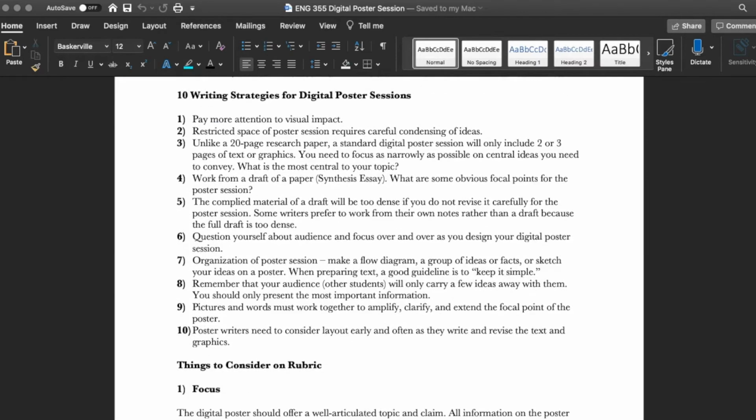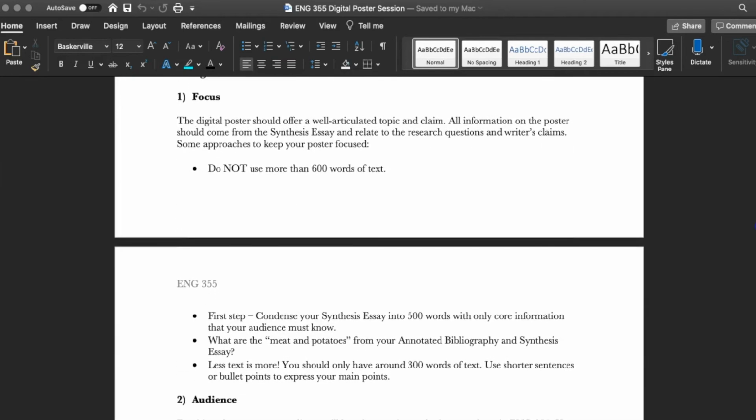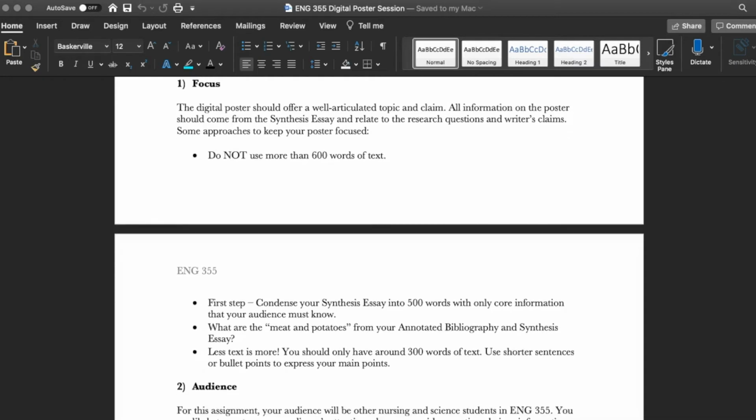I'm not going to go through these 10 writing strategies. You can read things on your own. A big thing that we're going to be doing and spending a lot of time on is focus. So how do you make your digital poster session focused and clear? The big first thing is that you cannot use more than 600 words of text.